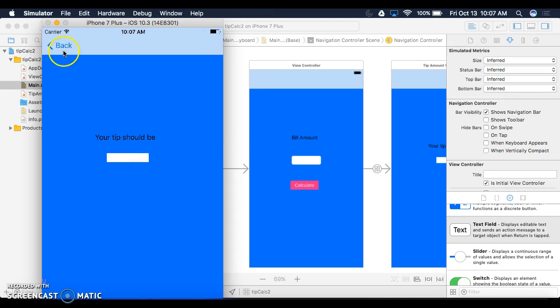Hit calculate. Yes. I'm lost. Mr. E. Hey, look at my picture.